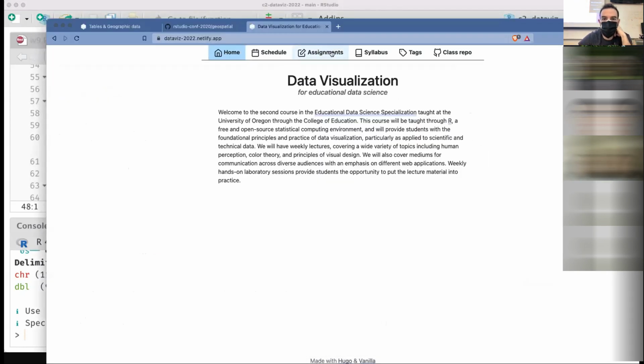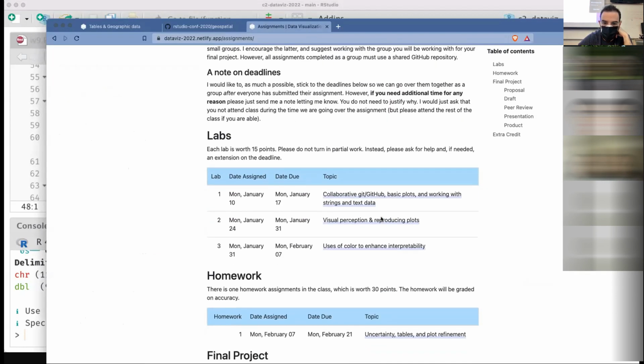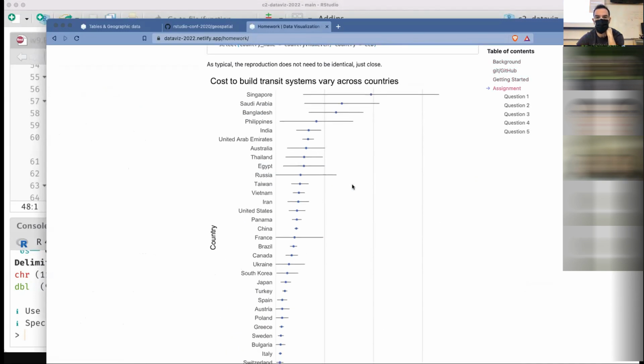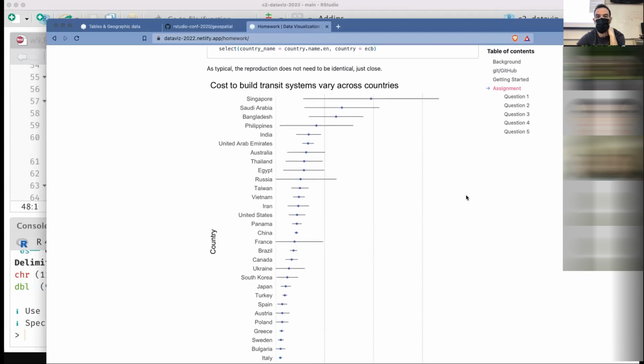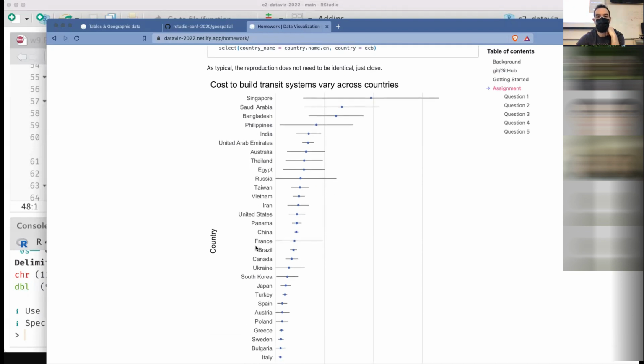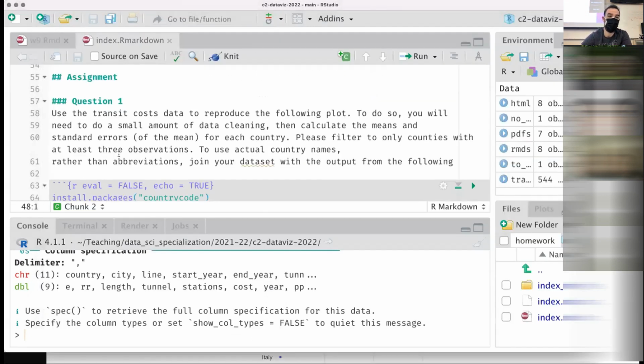Okay, so for the first question, you were supposed to replicate a plot that looks like this, right? And so I said that you should probably use this country codes data set to get the actual names instead of the abbreviations. All right, so that's what we're going to do.